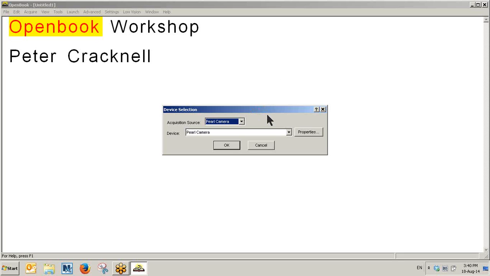Well, this box came up, but no selection for Pearl camera. That's right, because it wasn't recognised as a device with correct drivers on it. Now, in this acquisition source box, Pearl camera. If I had other scanners attached, like a Canon scanner or something like that, they would appear in the list and I could select them. But we'll leave the Pearl there.